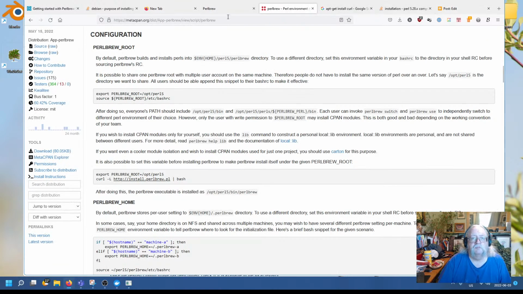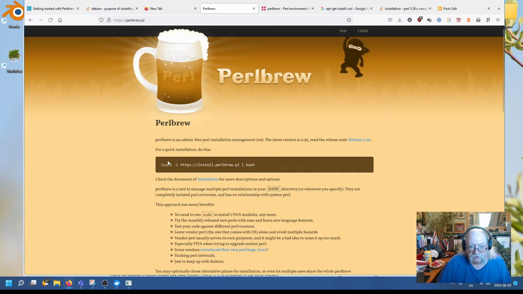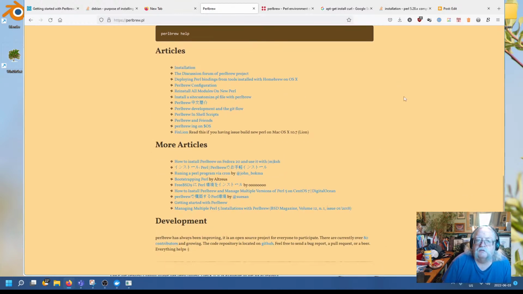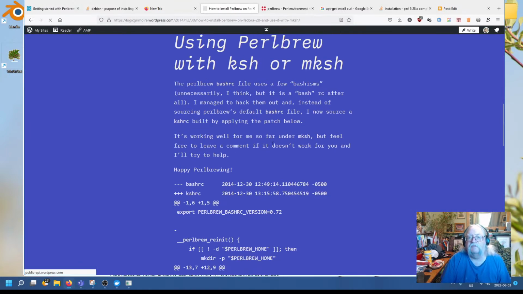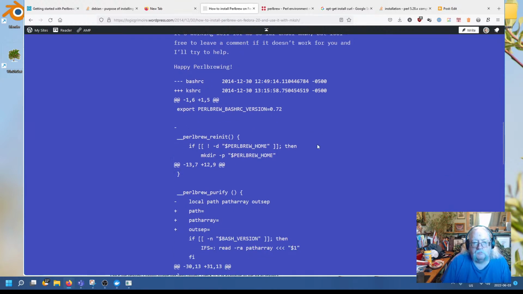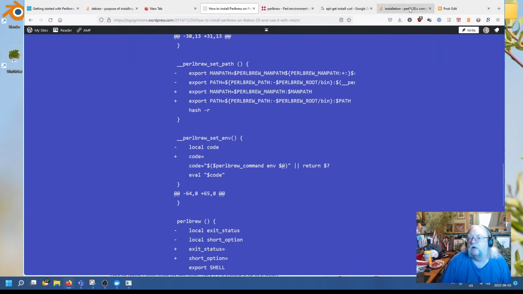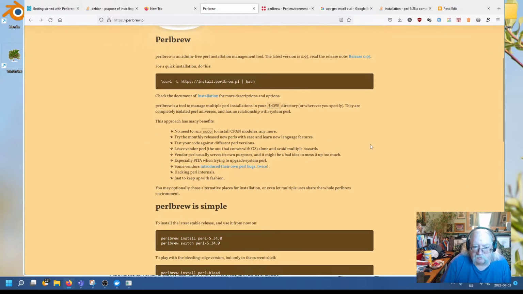Okay, now Perlbrew. So, okay, very good. Now that I've installed the Perl, use it. Yeah, you see, the trick is to use it now. I don't know about that. Okay, I'll have to go back to the Perlbrew documentation, I guess. Check the documentation of installation.